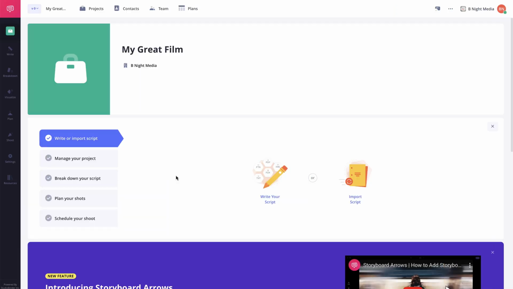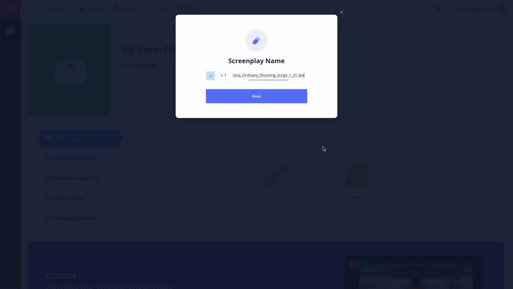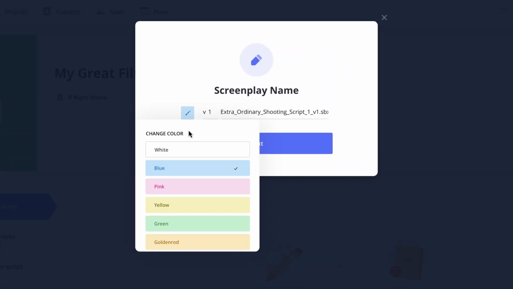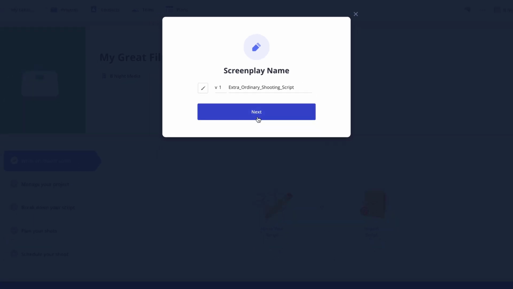If you've already written your script, you can import it and continue editing the script within StudioBinder. To do this, on the Project Overview page, click Import Script. Now drag and drop or browse for the file on your computer. Set a version color, number, and modify the file name if you'd like, then click Next.